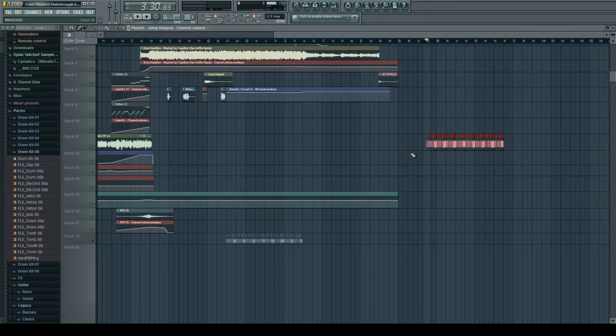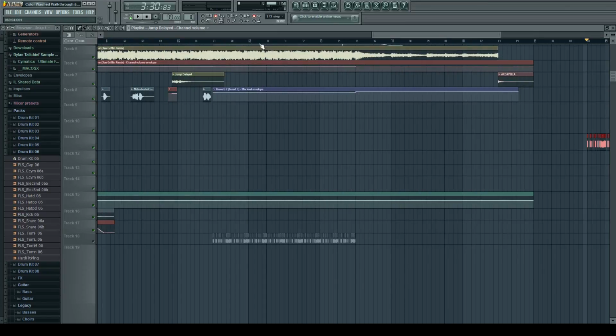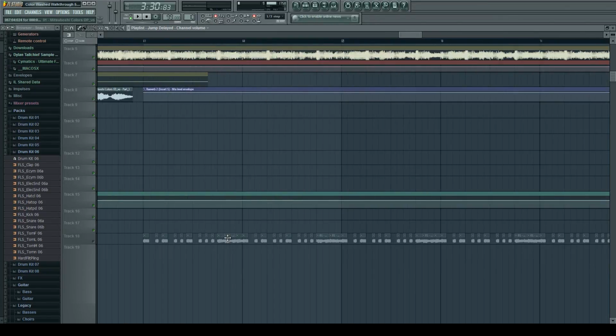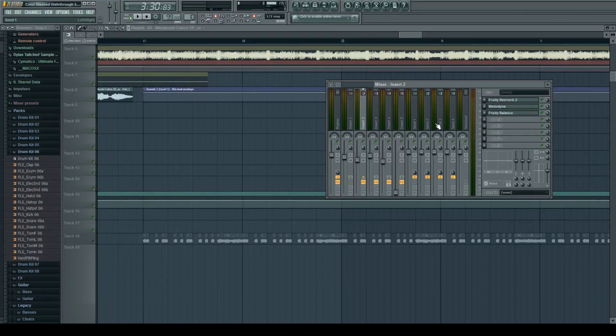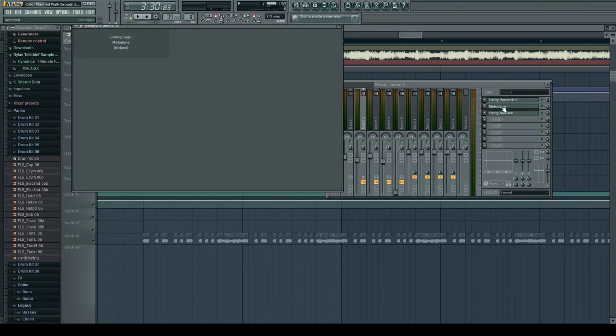So that's the chop pattern. But what I did was I took this, and this chop pattern is on effects 2. And what else is on effects 2? Reverb and Melodyne. So what I did was I recorded it in Melodyne, and then I pitch shifted each individual chop note. Once it opens, I'll be able to show you what it looks like.